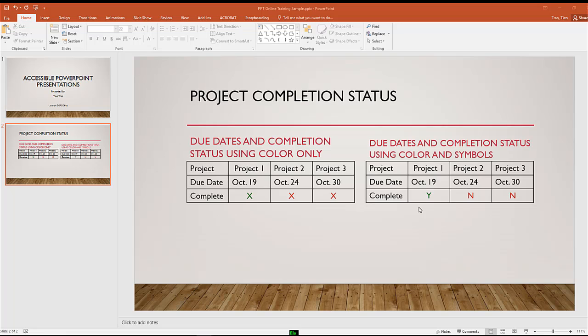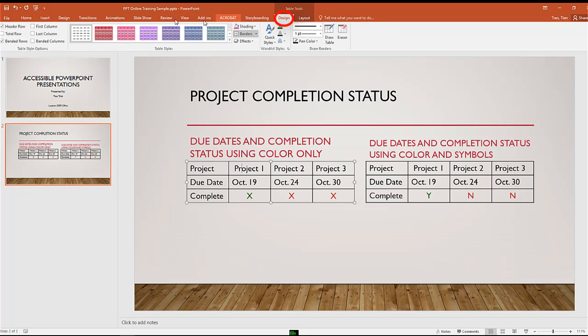We also want to make sure that we specify a header row for our tables. Make sure your table is active, then click on the Design tab. Make sure your header row option is checked under the Table Styles option. As you can see, my header row was already checked, but it is always best practice to verify that we have a header row for accessibility purposes.